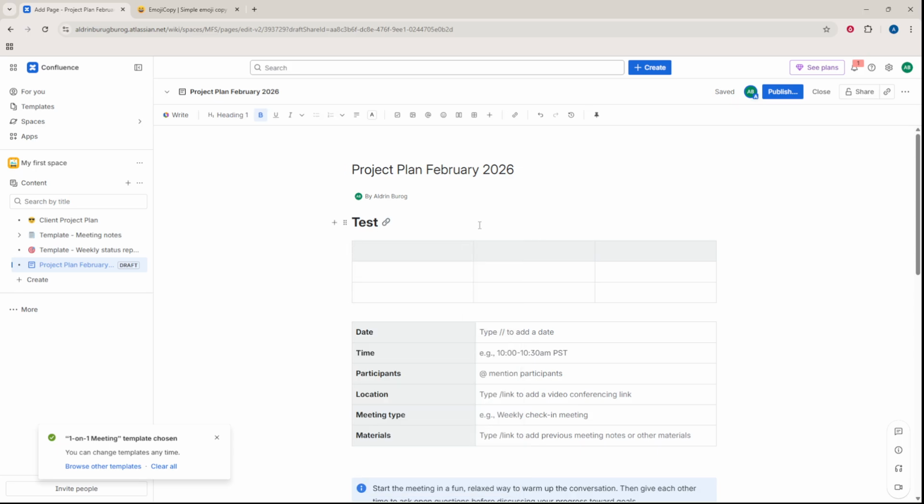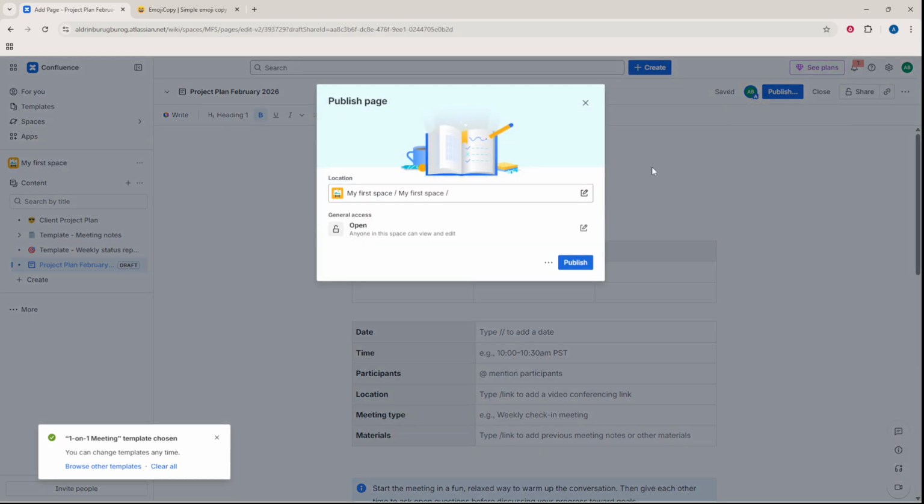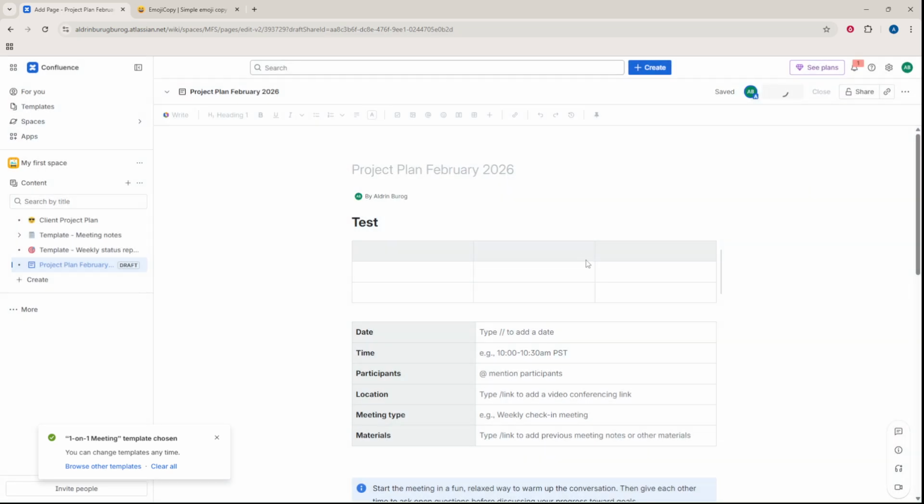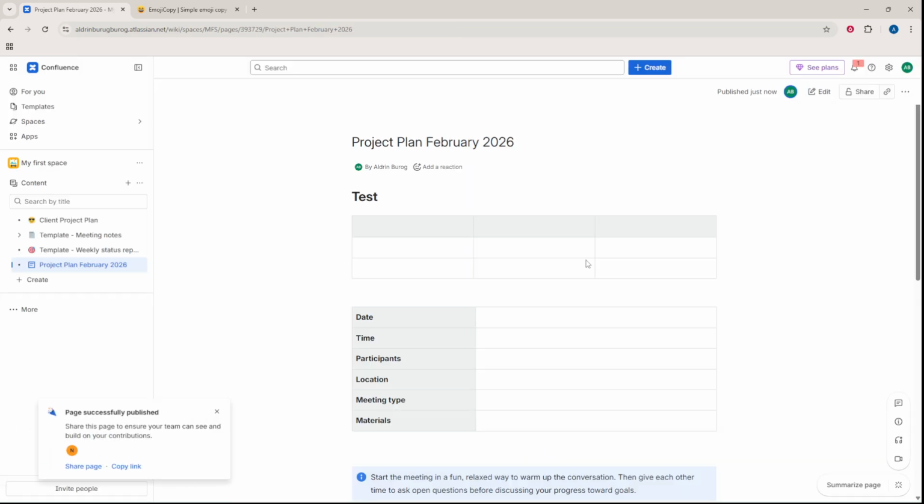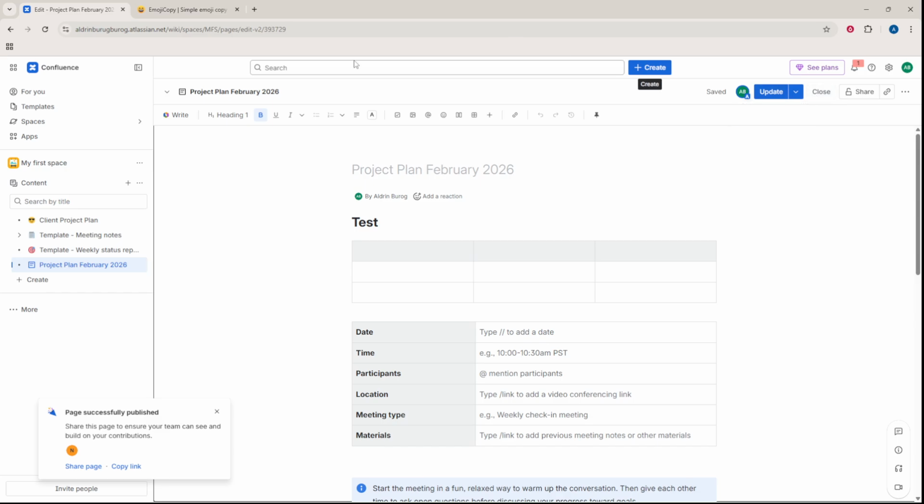When you're happy with your draft, click Publish in the top right. Your page is now live and visible to anyone with access to that space. If you spot something to improve later, just open the page, click Edit, make your changes, and publish again. Confluence will keep your updates organized so your team always sees the latest version.